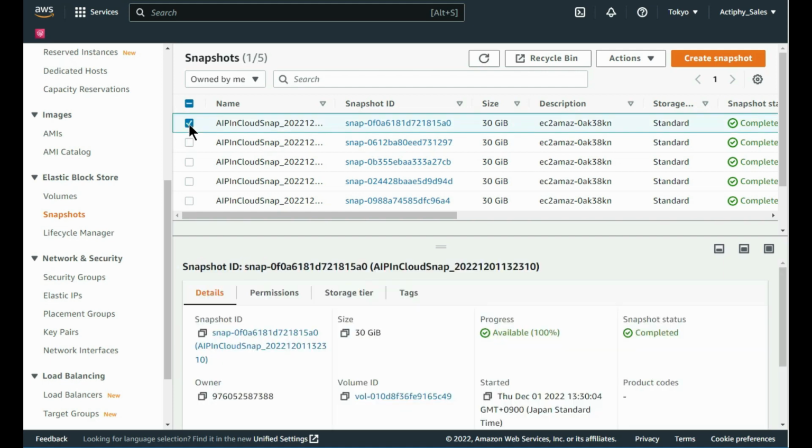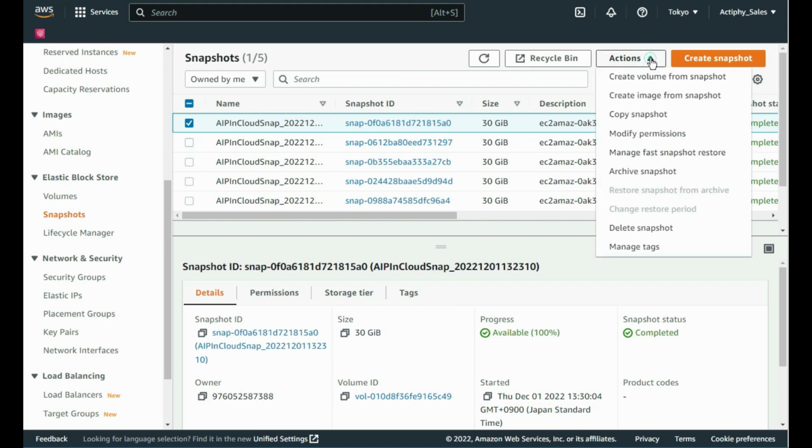Tick the checkbox to select the preferred point-in-time snapshot to restore. For this demonstration, we'll select the latest snapshot of the host created by in-cloud standby and listed under the description as EC2 AMAZ-0AK38KN. Next, use the pull-down menu from the Action button and select Create Volume from Snapshot.